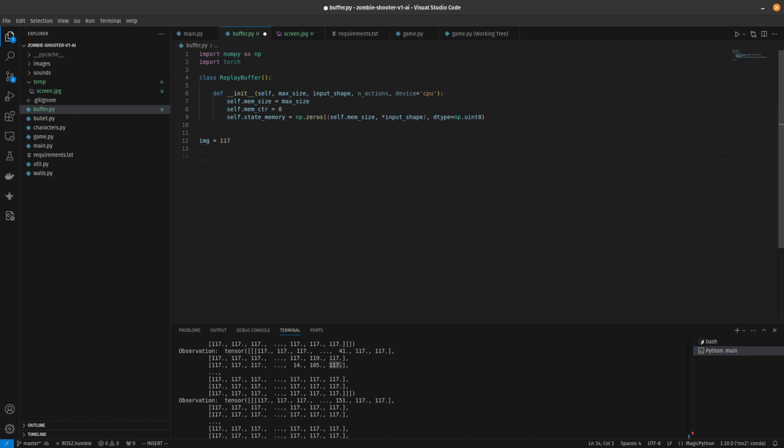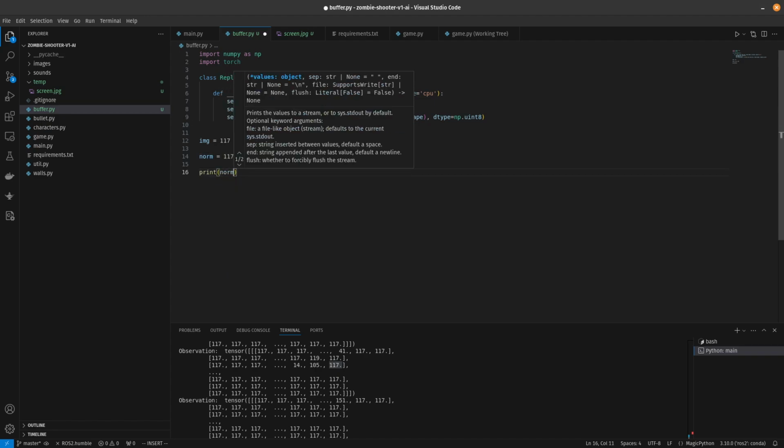Obviously it'll be an array of 117s. So normalizing this, norm will be 117 divided by 255, because that's our max pixel value, and then we're just going to print norm. Okay, again, we're going to get rid of this code in a minute. I just want to show you something.